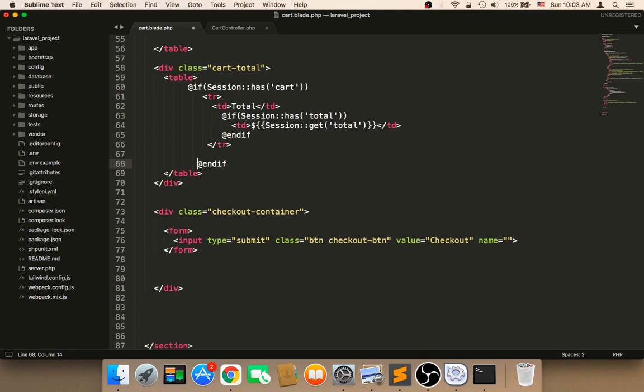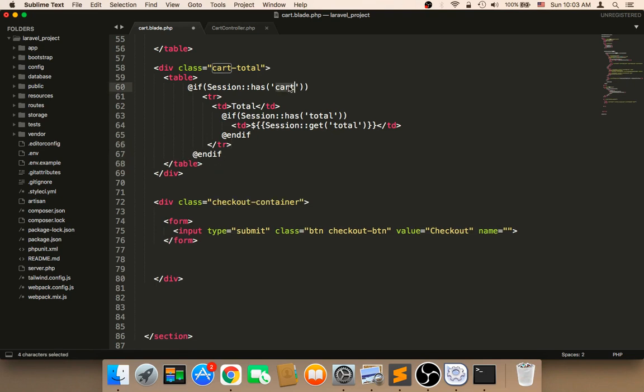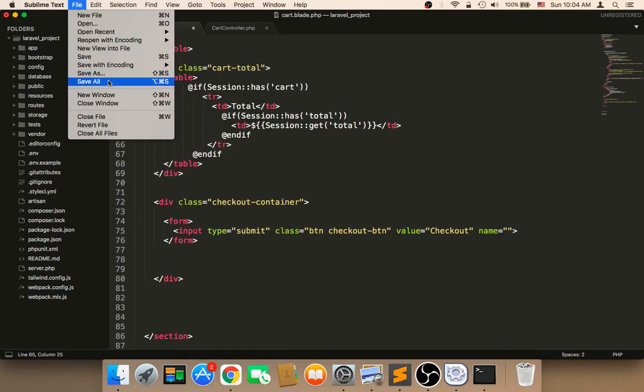So again, let me explain this. First we check if we have a cart or not. If we have a cart, then we display here, we say total, and then we check the total. If we have a total, then we display it here. We display the total. And then we are done. Let me save everything and let me test.